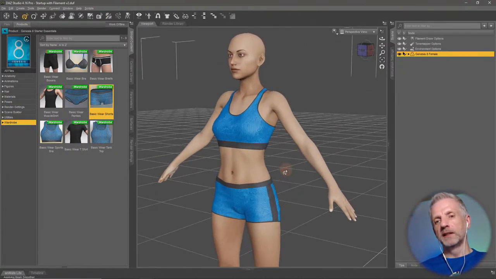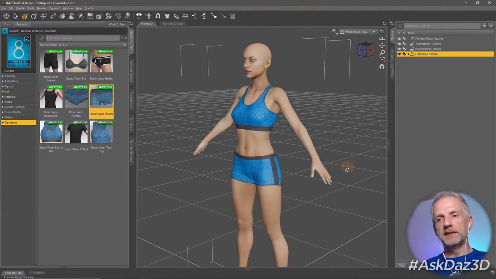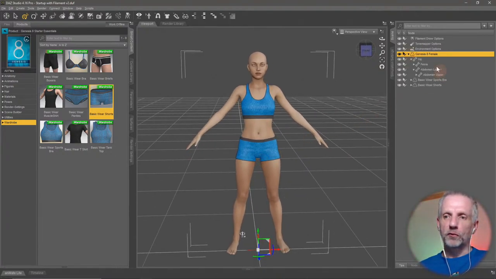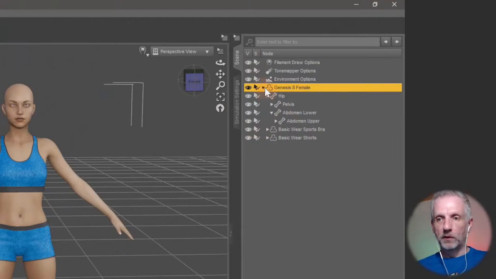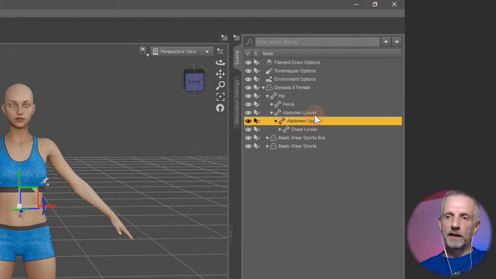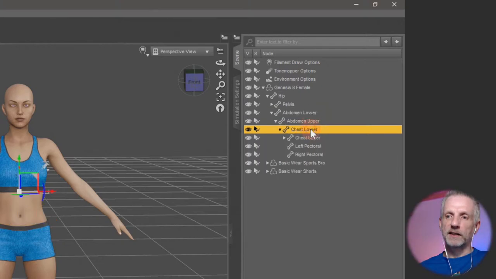Let's talk about posing in a little bit more detail. Posing means that your character's limbs are being rotated in particular ways. Just as a quick guide or walkthrough of the figure, if you open her up or him up, then this here is the top node. That is kind of a container item, you can say. Then further down here, you have the hip, and that selects a different part of my figure. From here we have the pelvis, and then we have the abdomen, and then there are other parts of the figure that come up here.